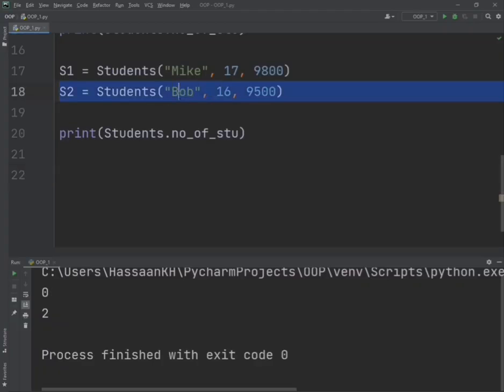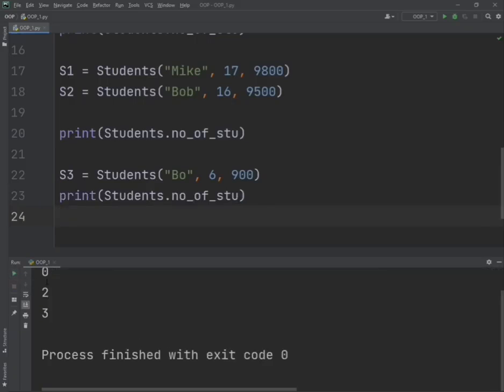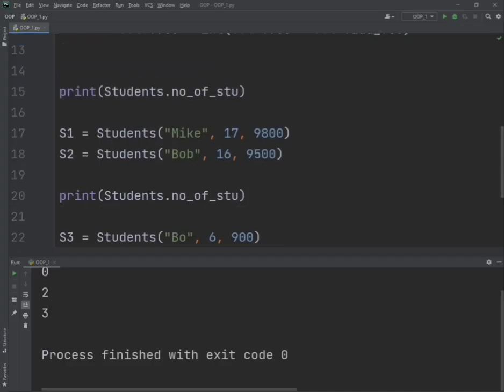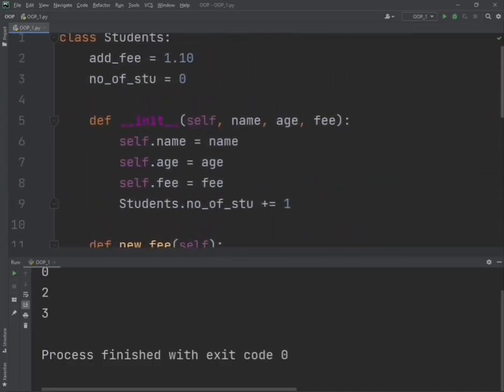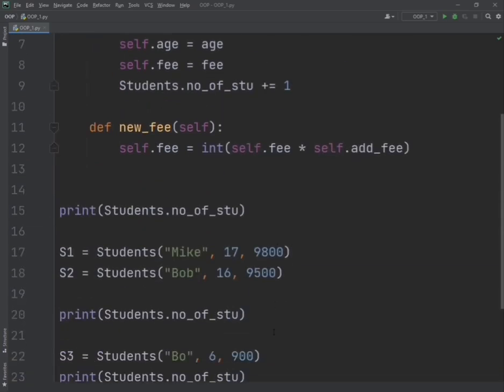So let's create another object, and I will change the name and some values, and let's copy this print statement and paste it below. If I run the code now, you can see we get 3 as output. So that means our program is working perfectly, and we have created another class variable which is number of students.